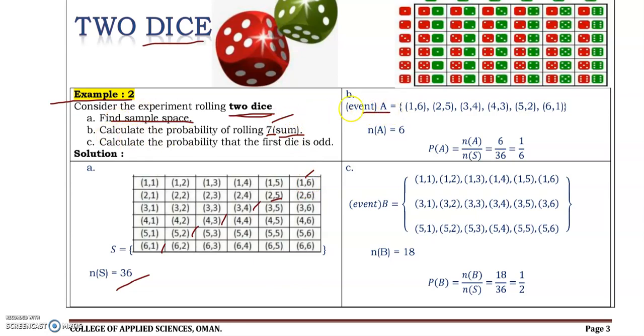That is the second question. So for the second question, event A, the favorable event, you list all these outcomes whose values give sum 7. So it starts from 1 6 and stops at 6 1. So how many values? 1, 2, 3, 4, 5, 6. So now n of A is 6. What is the probability of A? That is n of A, 6, divided by the total outcomes, 36. So your answer is 1 by 6. This is the probability of sum 7. Now what is the third question?